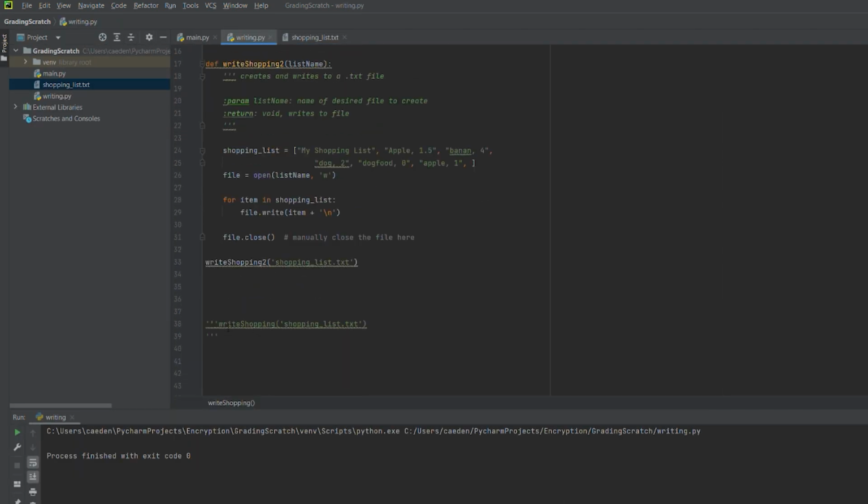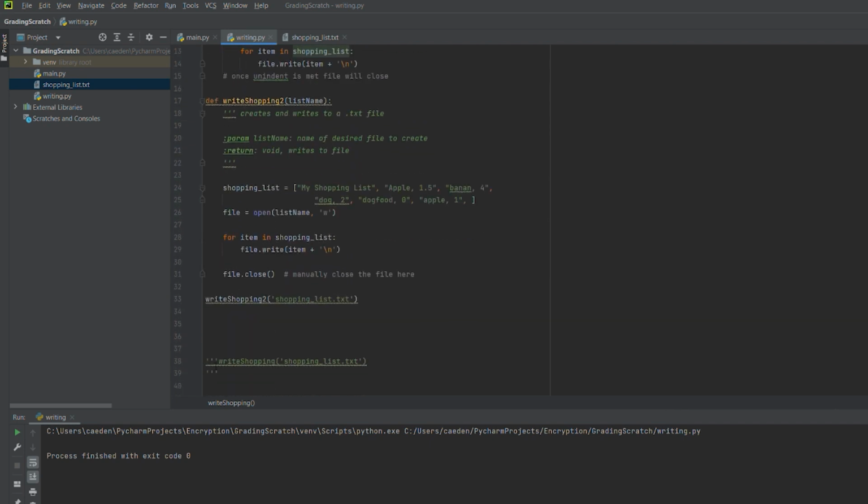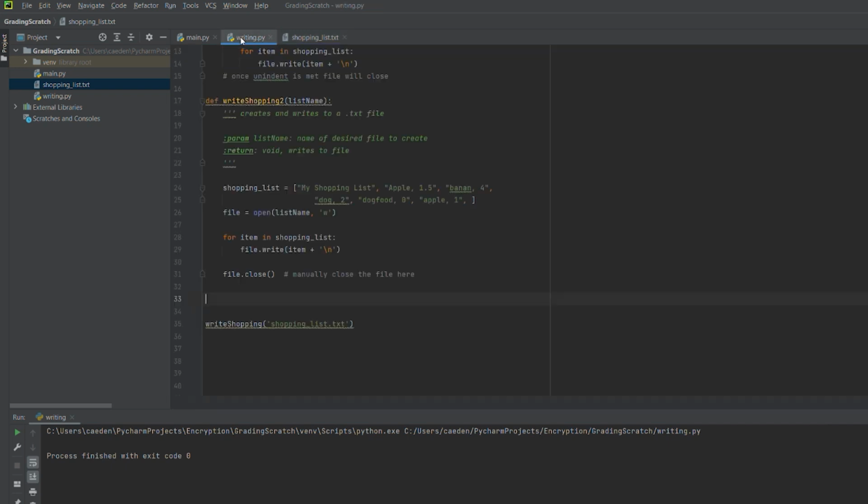Let's say I changed the original function so that the shopping list is now just hi. So let's say we call to that now. So we get rid of that call. So let's say we run this now. It's going to overwrite everything that was in there. It's still the same text file, but it's overwriting everything, and that's all that's going to be there.